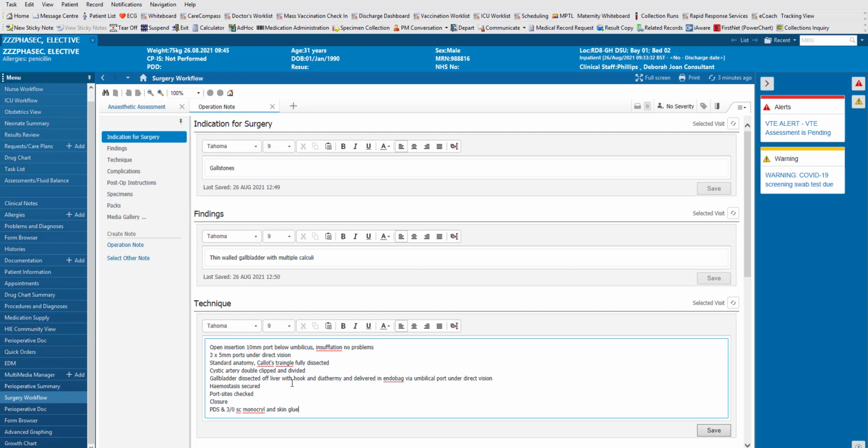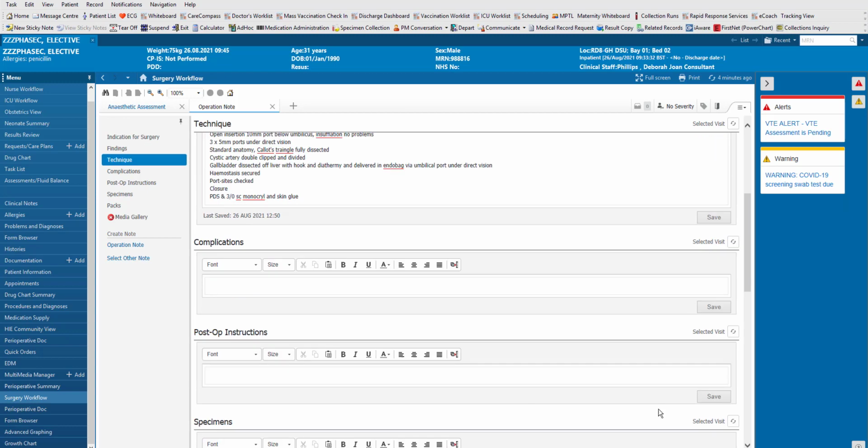If I've done anything a bit different in a particular case, then I can edit this text as I need to. Scrolling down, it asks for any complications in theatre. Again, you can write whatever you like there. I tend to just say technically straightforward if there were no untoward events. Post-operative instructions, again, you can type this in, or if you have standard post-operative advice, you may feel that auto text would be useful.